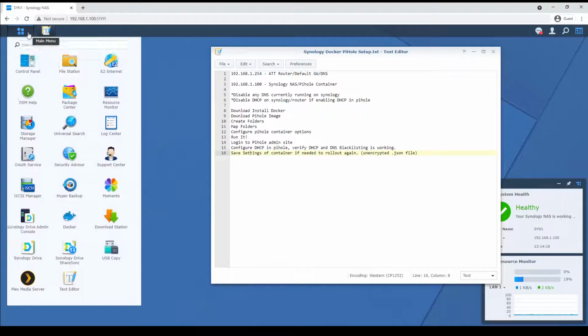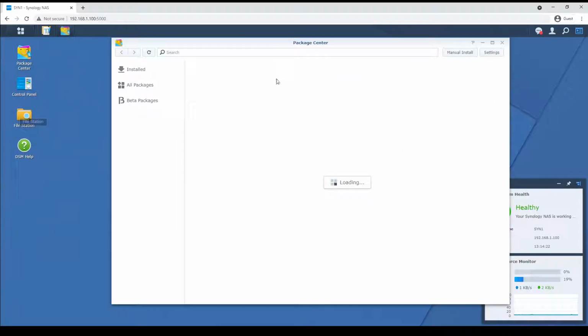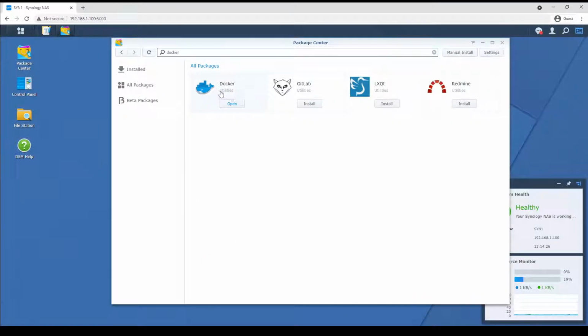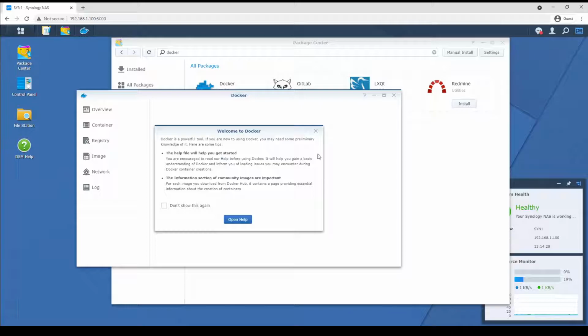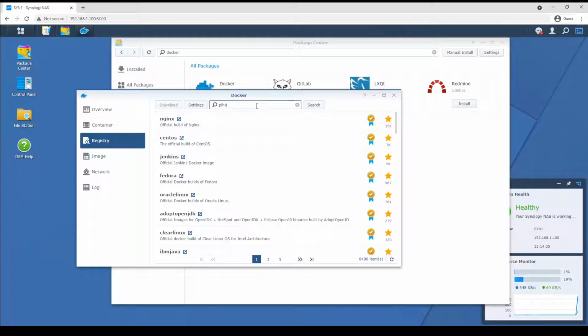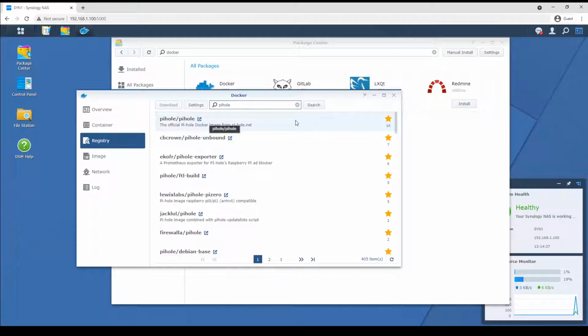Alright, so first let's make sure we've got Docker installed already, but if you don't, you get it from the package center. Go to Docker, install it, run it. Okay, we are going to the registry. Type in Pi-hole. This is the official one. There's a bunch of other ones. I do not use those. Make sure it's got the most stars. And you can check it out here if you want.